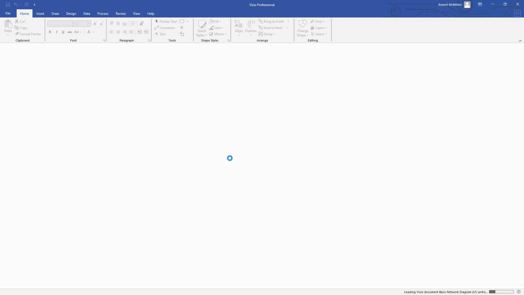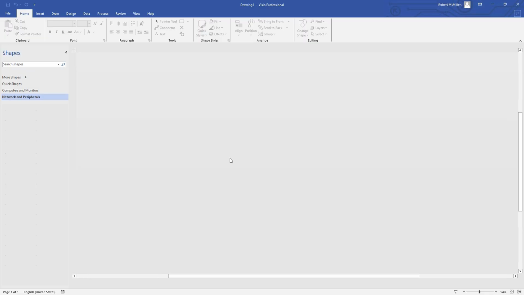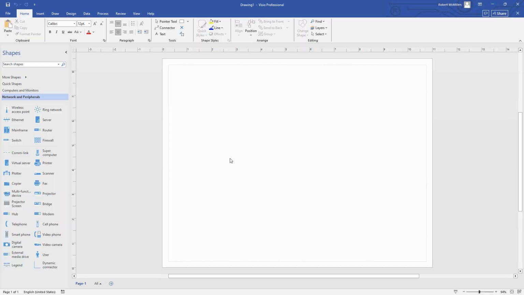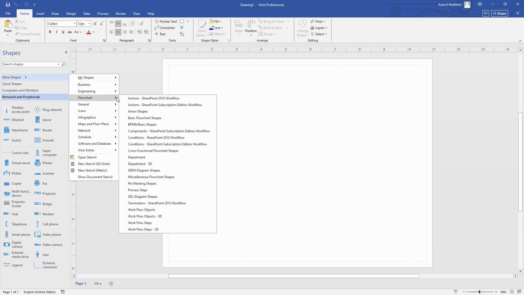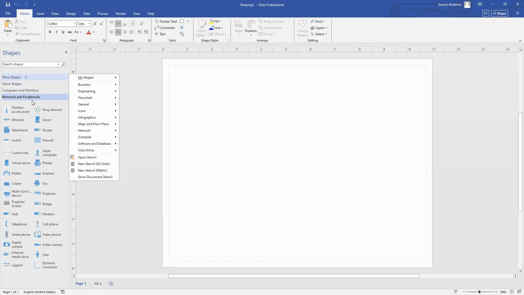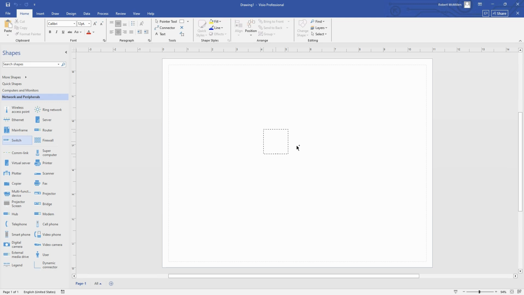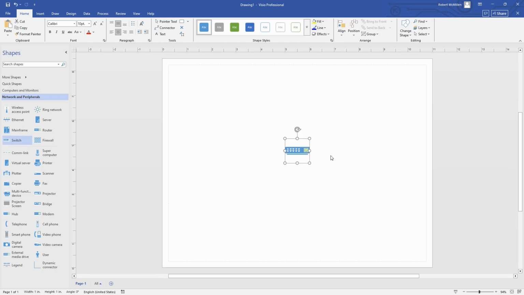What this does is it allows us to have the various different icons for basic networking on the left-hand side ready to be used. Take a look under Shapes. We have more shapes, and then you can go through and scroll down to the various different shapes that you'd like. But what's easier is if you can see them ahead of time, and that's under Network and Peripherals. So if I choose the switch option, I can just left click, drag it to the center, and now I have a network switch as my backbone.